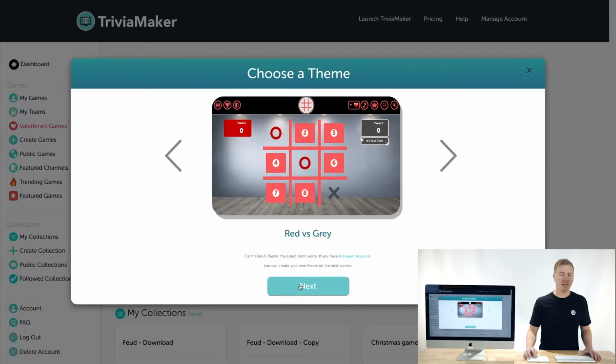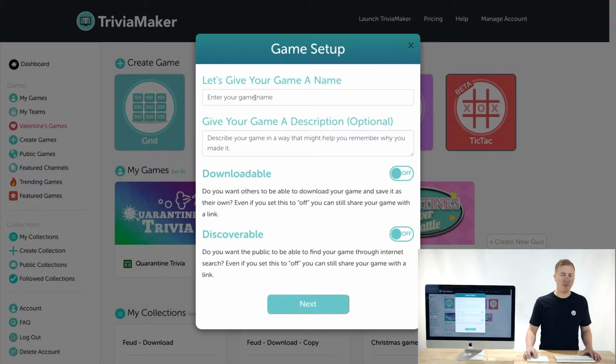And we'll go ahead and click this, choose our theme, and then we're going to give it a title. Let's call it Tic Tac Challenge. That'll be the name. Then we have the option to give it a description, which would basically be a way for us to remember why we created it or what it's made for. I'm gonna leave that blank for now.